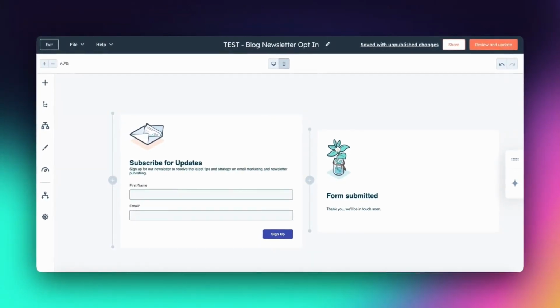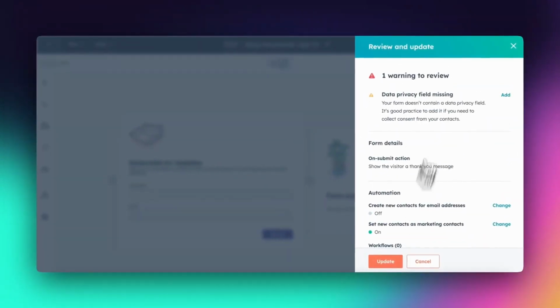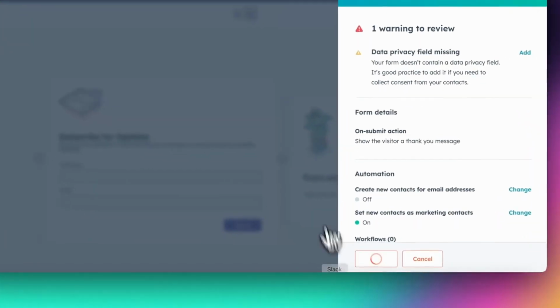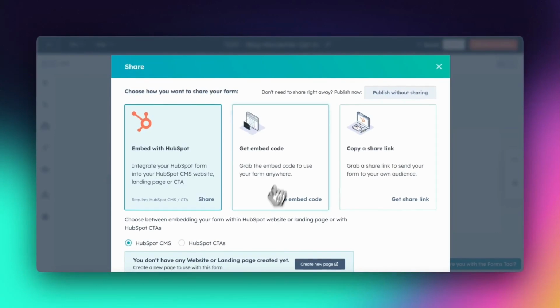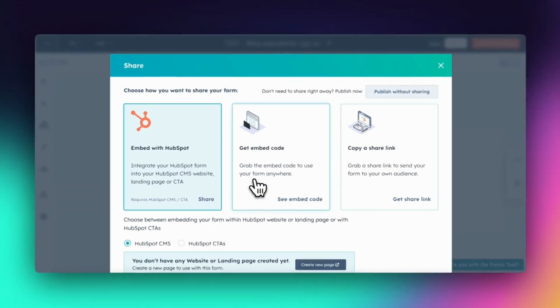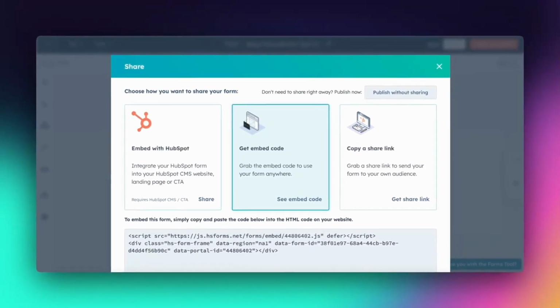Okay, once you're happy with how the form looks, go ahead and click on Review and Update. Just make sure all the settings are correct. Click on Update, and then you will get to that Share option. What you'll probably do is grab that embed code. That's the code you need to add the form directly to your site, maybe using an HTML code block.